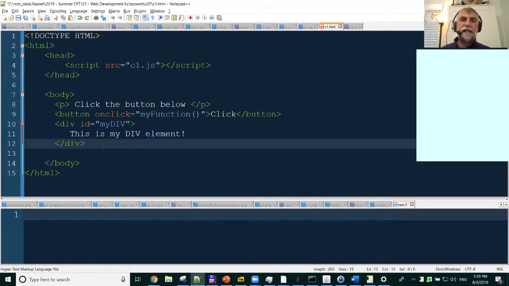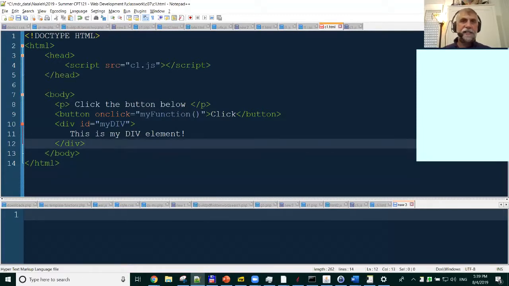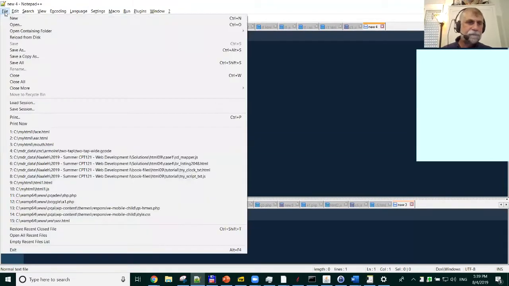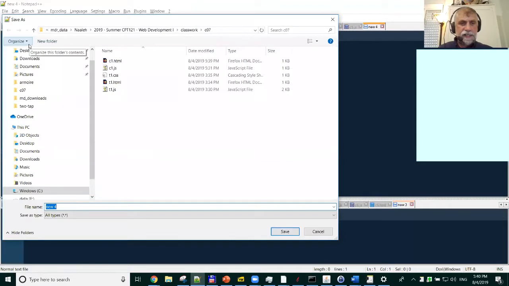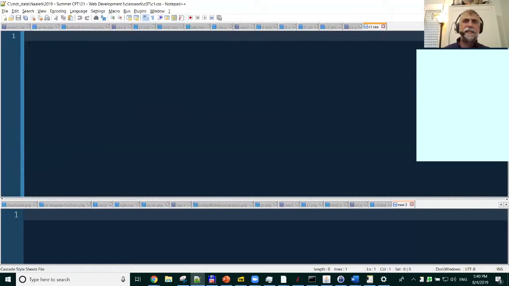So in order to do that, I'm going to use JavaScript to change the CSS. Let me do a few things here. First, let me make a file and save it. I'm calling this one T1. So I'm going to do a T1 and make a new file here. New, and I'm going to save it as C1.css. So I'm going to make some CSS here.